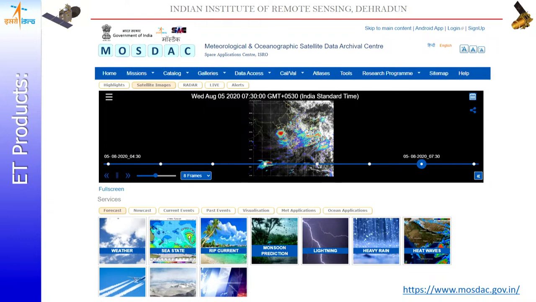Now come to the part of various global and regional products. Very first, our Indian product and web portal. The website name is MOSDEC, which is Meteorological and Oceanographic Data Archival Center, where you can get hourly as well as daily scale meteorological or weather parameters observed by our Indian satellites. Earlier it was captured by Kalpana 1. Currently it is captured by INSAT 3D and INSAT 3DR.